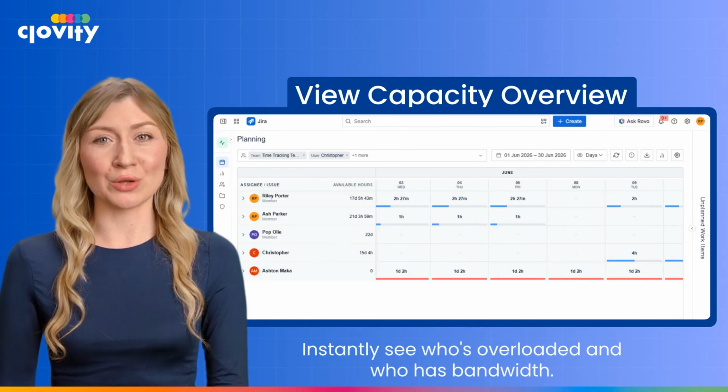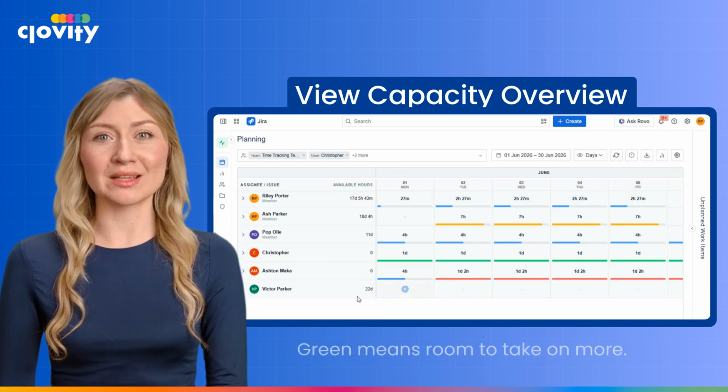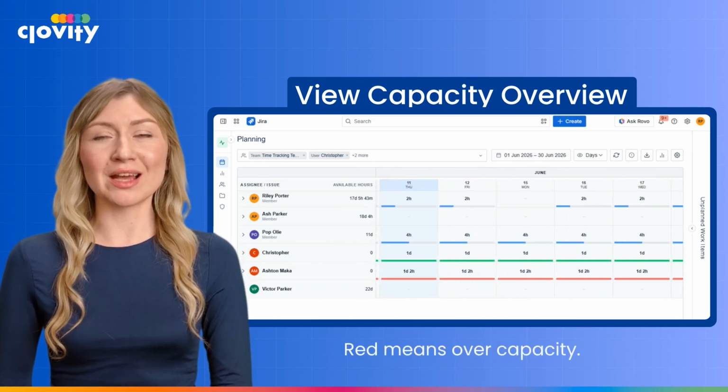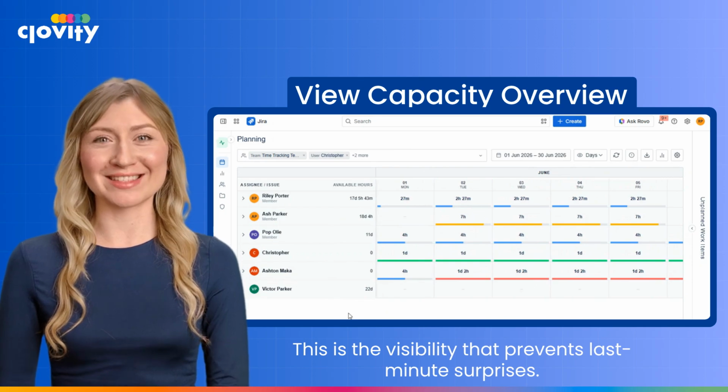Instantly see who's overloaded and who has bandwidth. Blue means plenty of availability. Yellow means filling up fast. Green means fully booked with no bandwidth left, and red means over capacity. This is the visibility that prevents last-minute surprises.